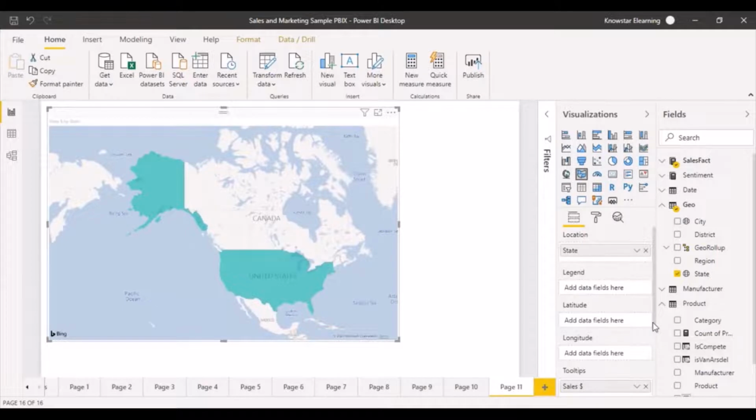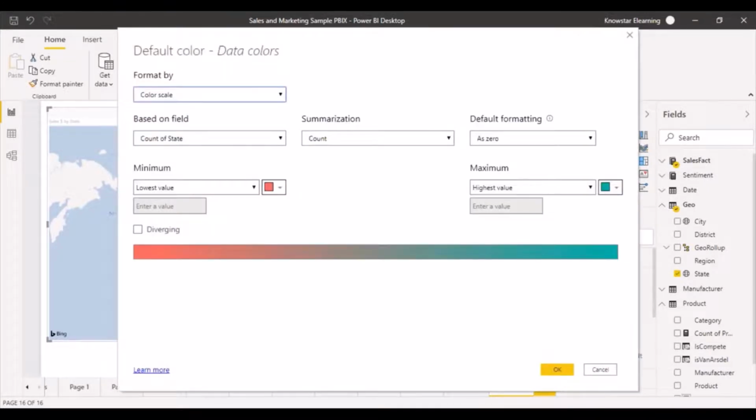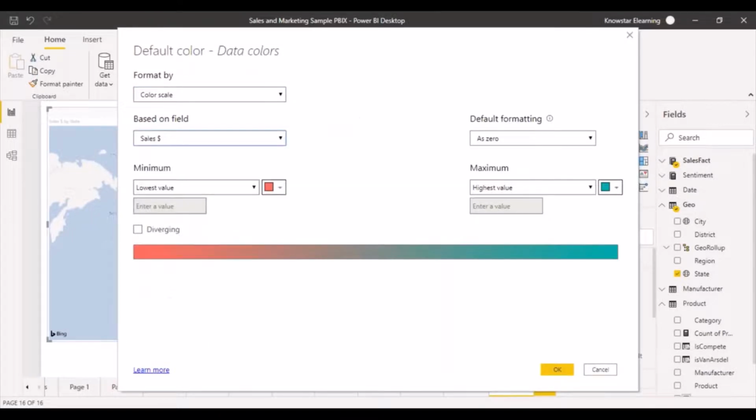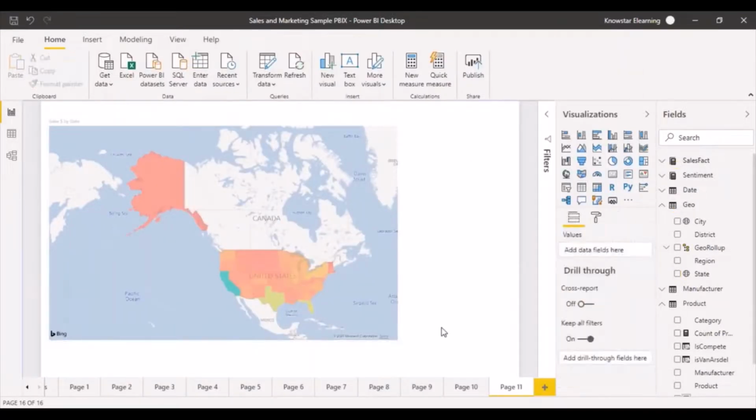And select all the data from here. So sales dollars have been selected. Let's see what the formatting options are. If we have any specific formatting options, you can choose your data colors. You can have your default color. Let's try to base it on sales dollars, from the lowest value, and you can have it diverging. Now it will be colored by the different sales amounts for these different states.